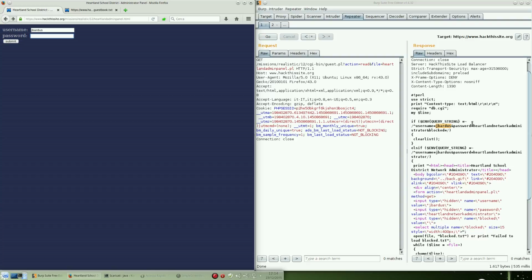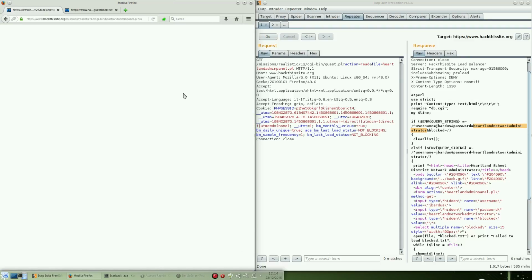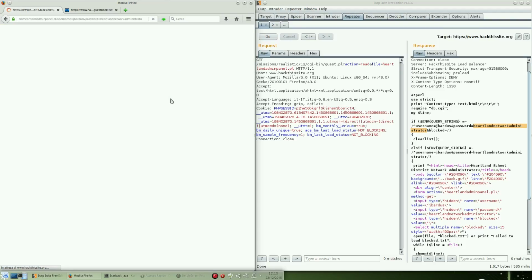We are going to log in, of course. Even if the password is really long, it's still in clear text. And here we are, all the filtered files, filtered extensions. We cleaned it.